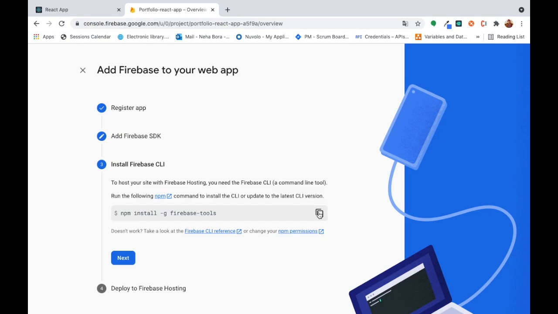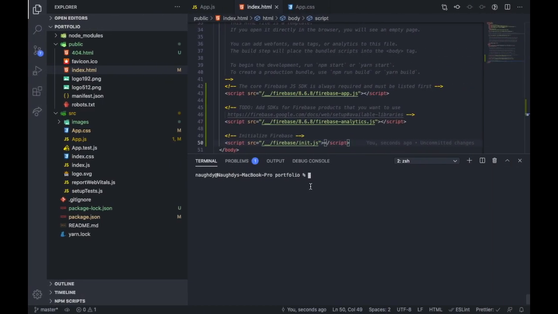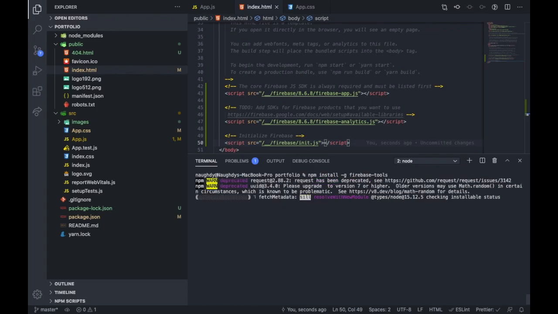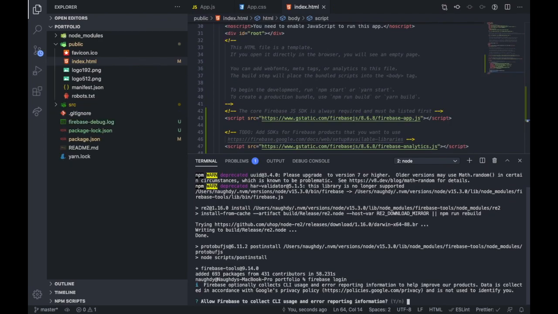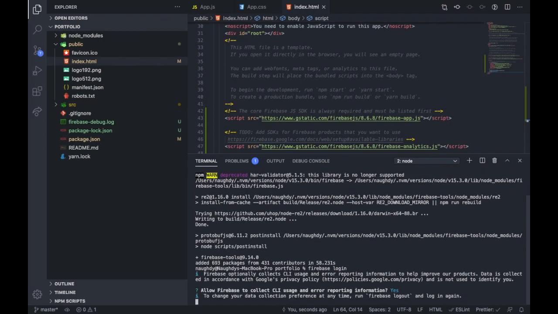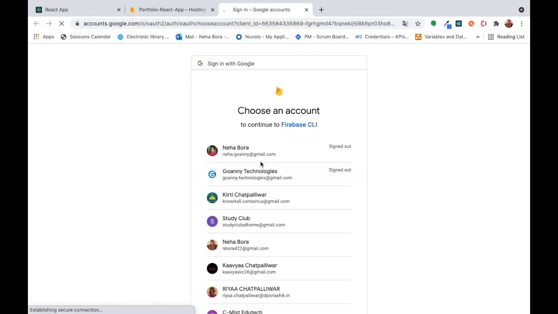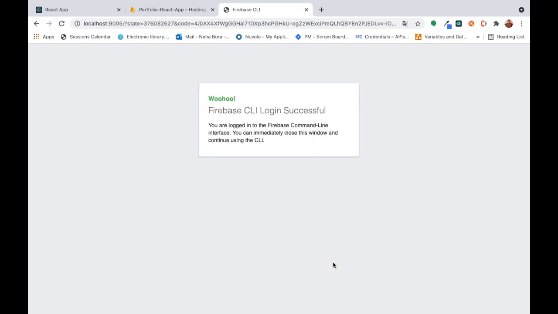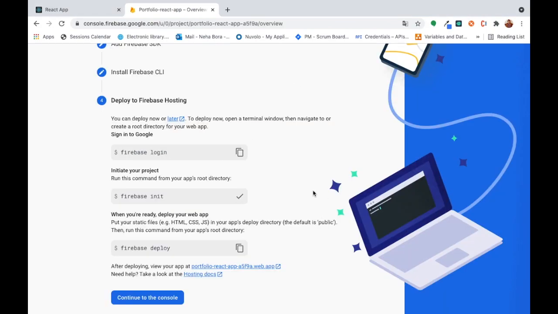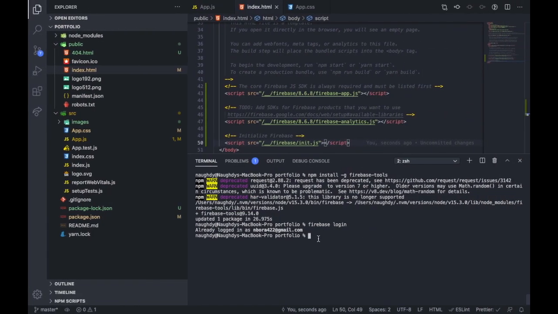They have given the command, just copy it and paste it in your terminal. After this process finishes, you have to go to the next step and hit the next command. After hitting this command, it would ask you whether you want to allow Firebase to collect CLI usage and error reporting. So for now, just say no and press enter. Then select your account and press on allow, and yes, you're successfully logged in. Now you have to hit the next command, which is Firebase init. Copy the command and paste it into your terminal.